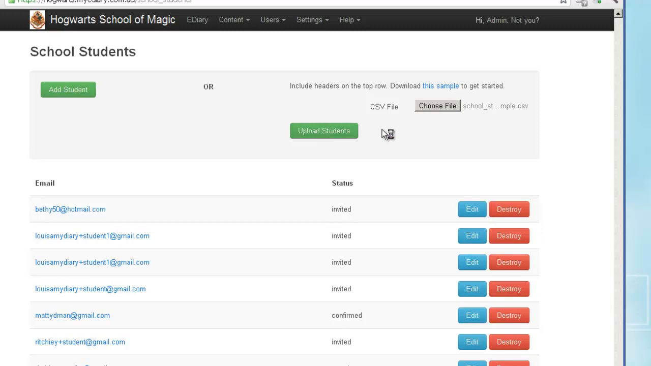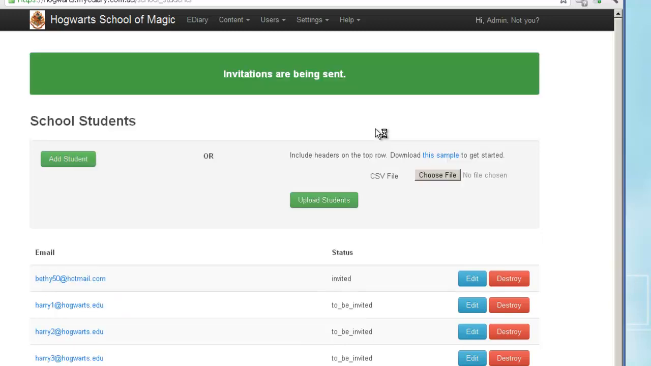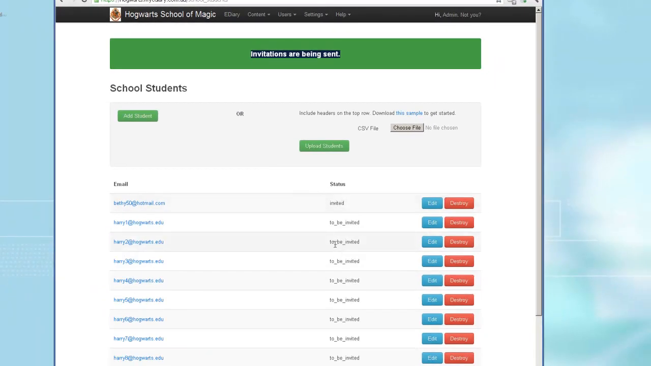The program will then upload the invitations to each of the students, and you'll be notified that invitations are now being sent. As you can see, there are a list of names and the status is to be invited. And gradually, as the program works through these invitations, the status will change to invited, and then when the student confirms their account, it'll change to confirmed.